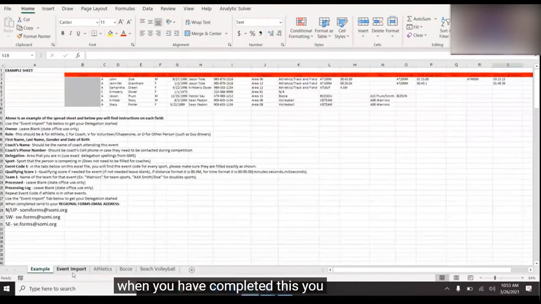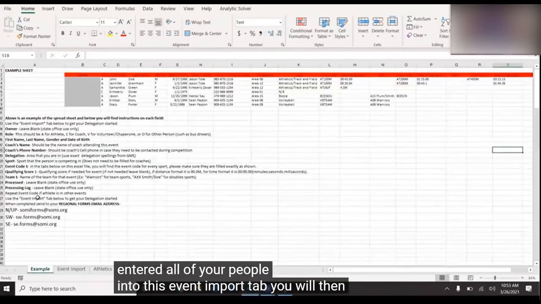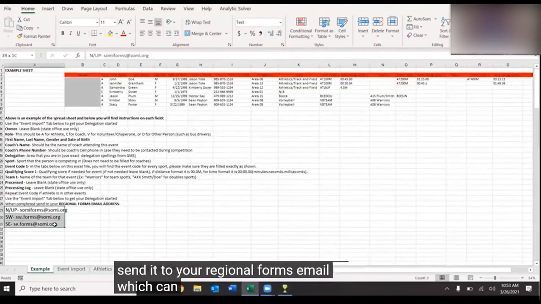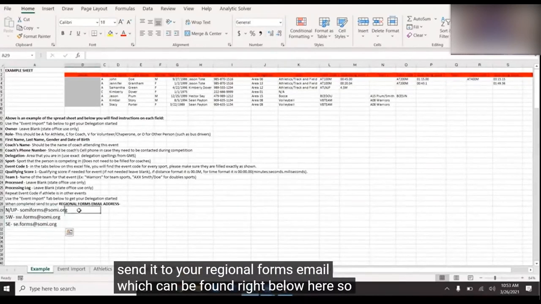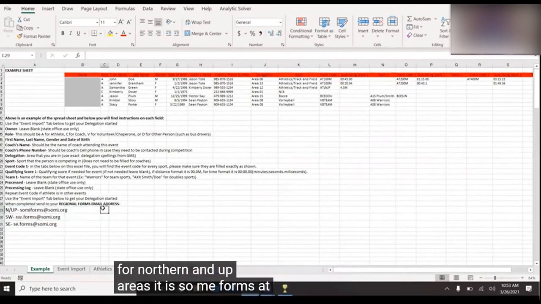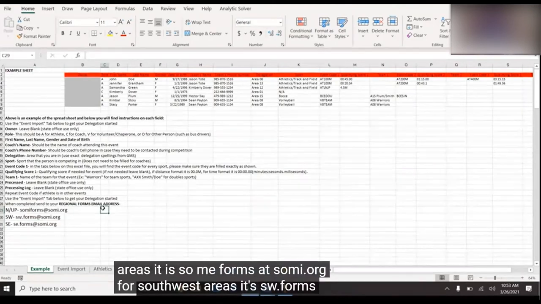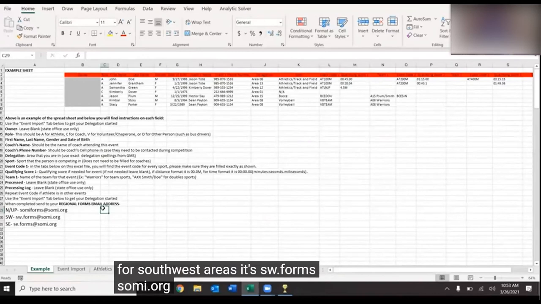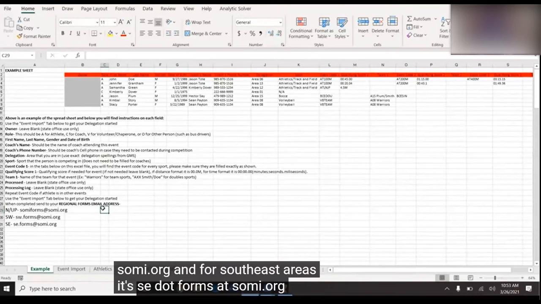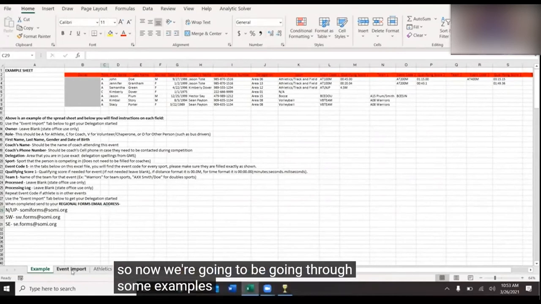When you have completed this and entered all of your people into this event import tab, you will then send it to your regional forms email, which can be found right below here. For Northern and UP areas, it is somiforms@somi.org. For Southwest areas, it's sw.forms@somi.org. And for Southeast areas, it's se.forms@somi.org. Now we're going to be going through some examples.